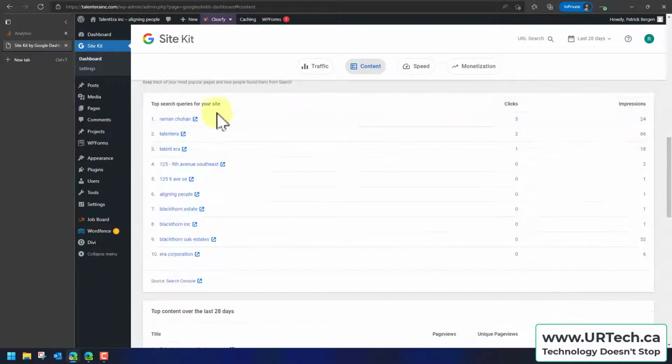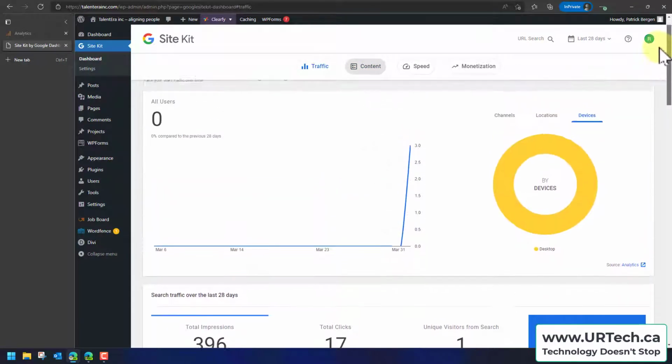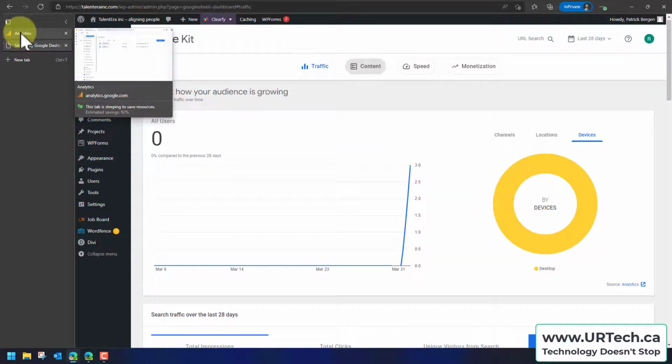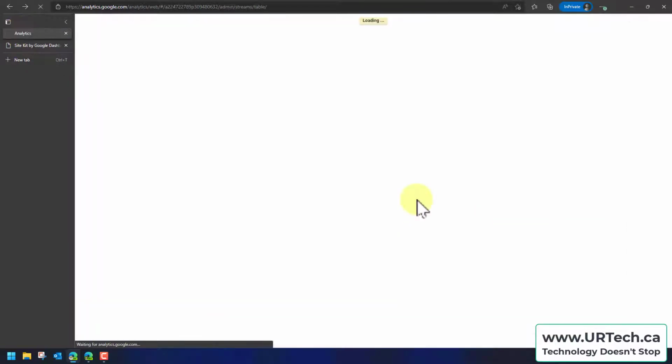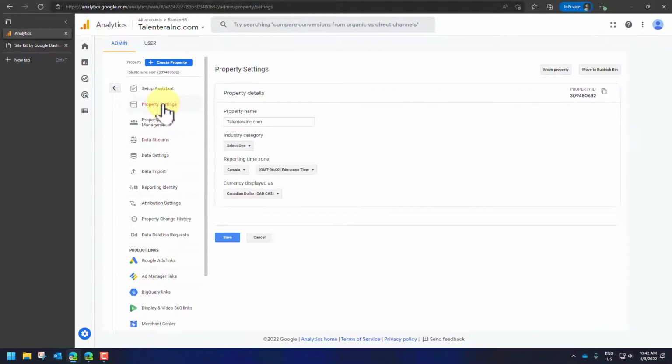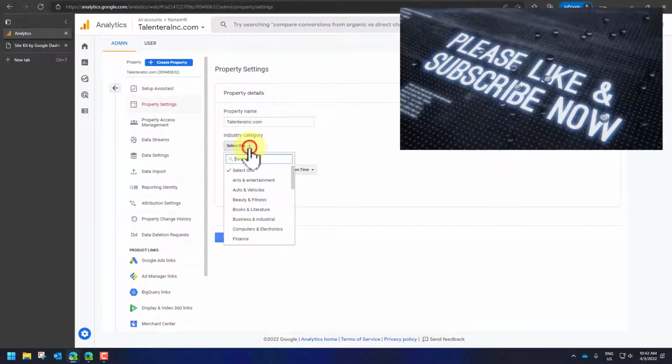Now let's drill into content, and you'll notice all it really does is scroll us down the page here, right? And we can see the top queries for the site. That's all well and good, but that's all inside of WordPress. Let's go back to analytics, and there's a couple of things we should finish off in here, I think. I will refresh this page. There we go. So this is an old code that I'm not using, and this is the new code that I am using. All right, so let's finish off the setup in here. Let's go to property settings and select the industry.